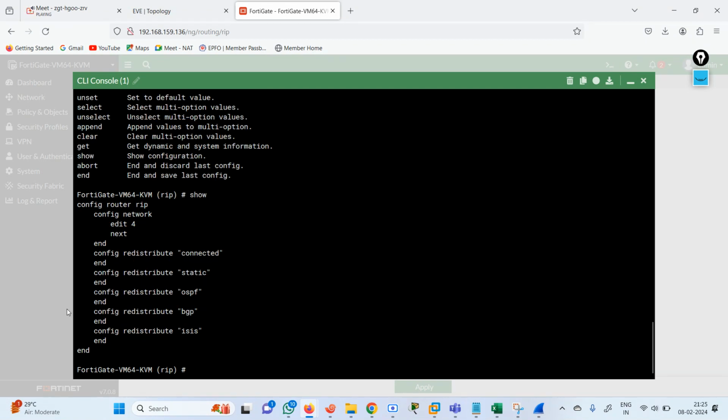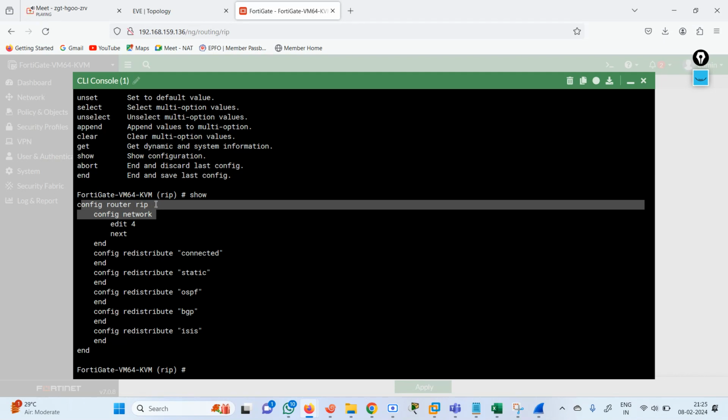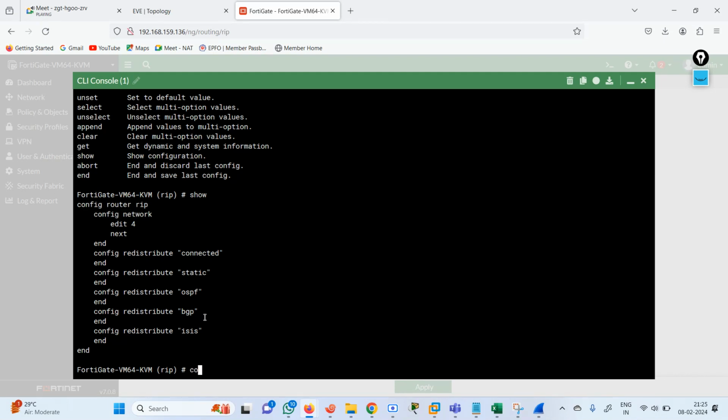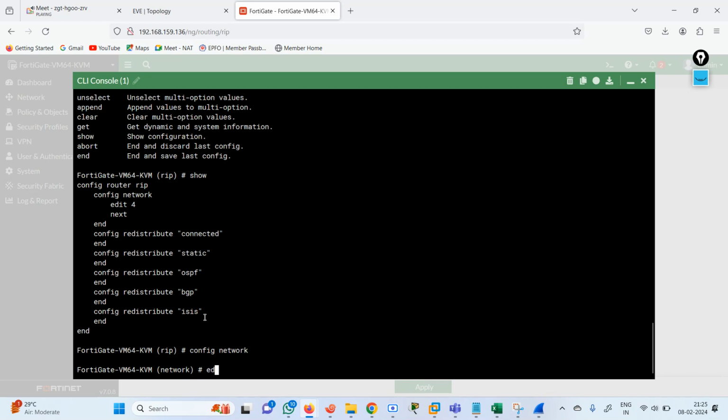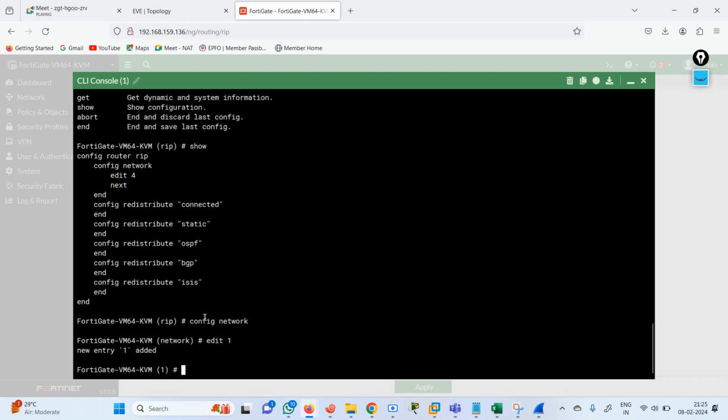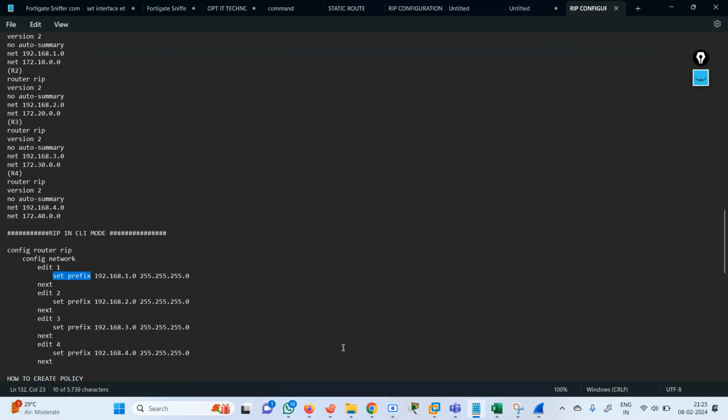So how to configure that after that, you know very well, right? It is showing everything. Config router RIP, that we already used that command. Config network. Which network? Config edit one. And what is the command? Set prefix, right?